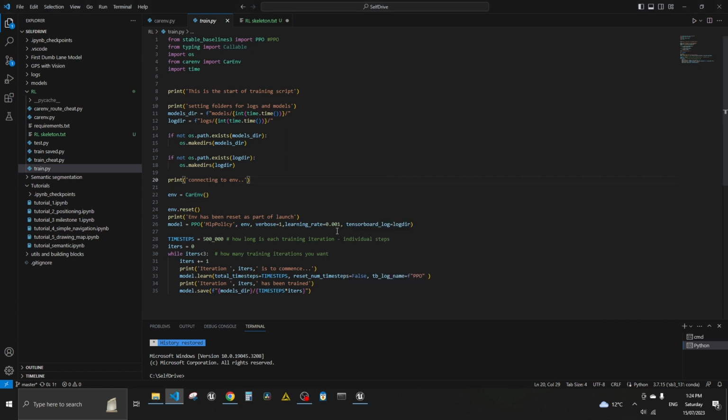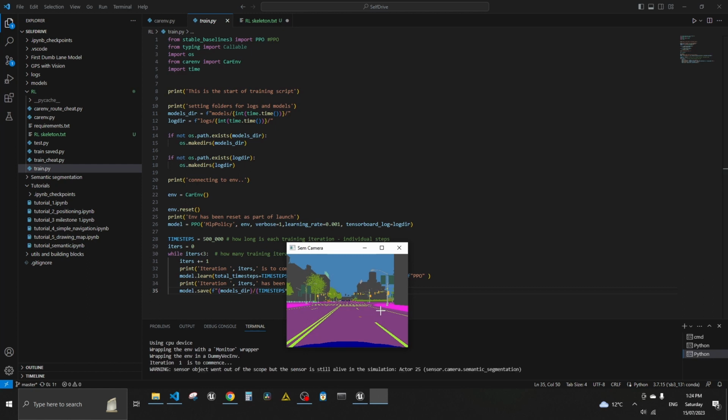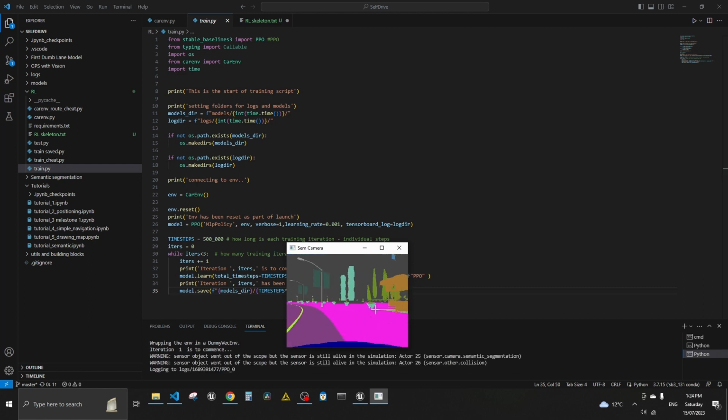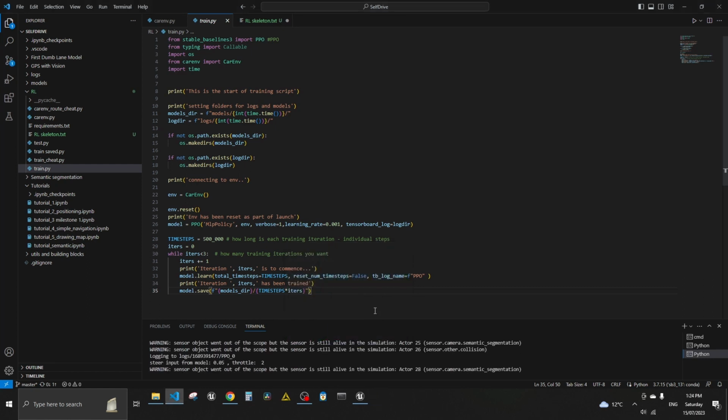All right. So when you kick off, you obviously need to have the simulator running, and when you kick it off, this happens. So this is where you can see the preview of what the car is doing.